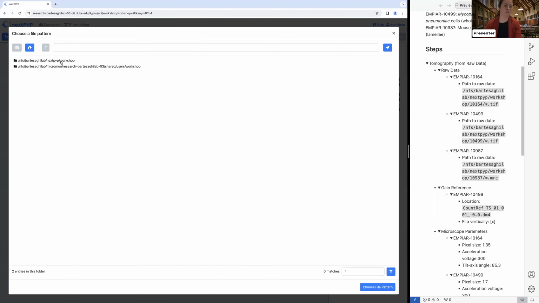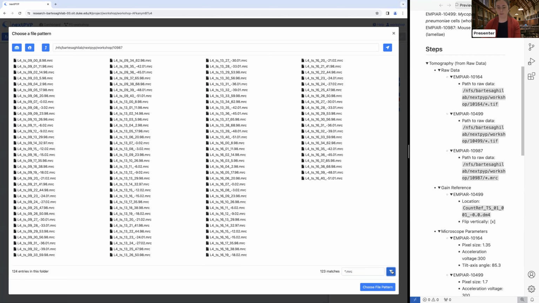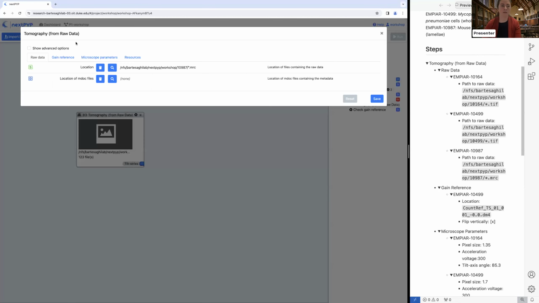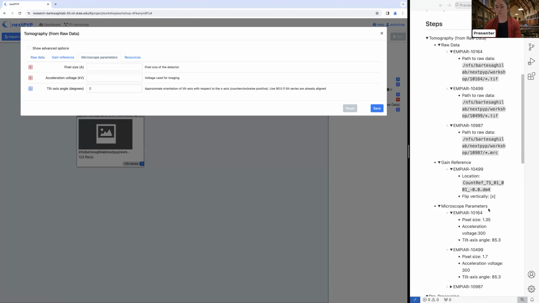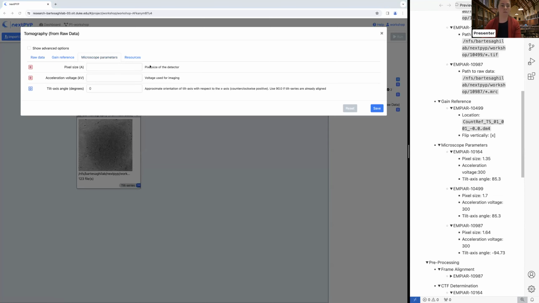So 987 is in this 987 folder. This is now not TIFF, it's an MRC file. So make sure you don't type TIFF again, type MRC. There's no gain reference for 987, but the microscope parameters are down here. That'll open for me, thank you.